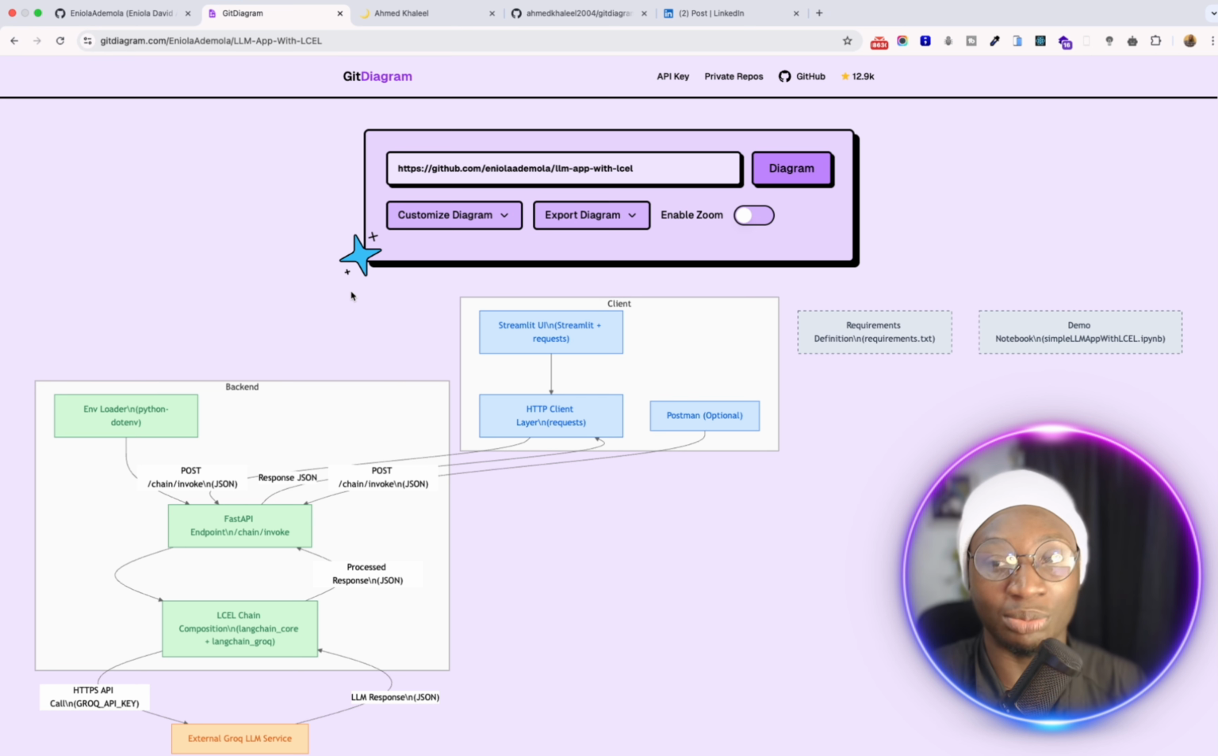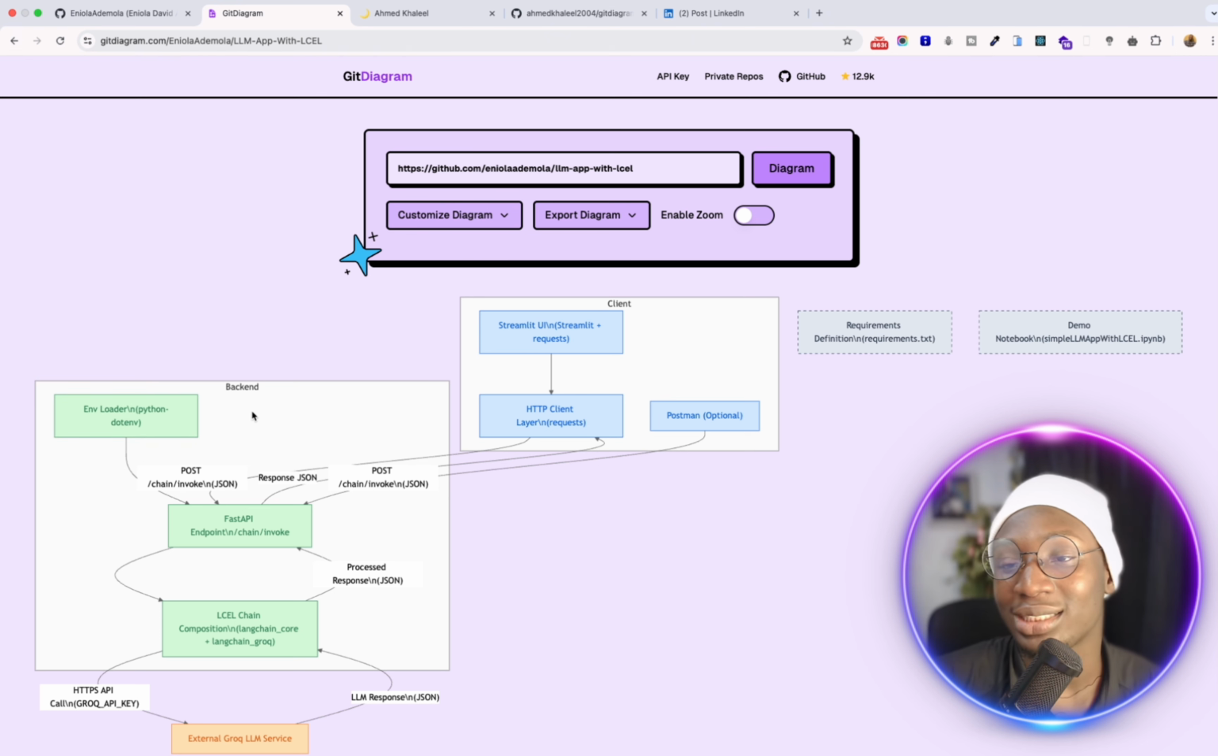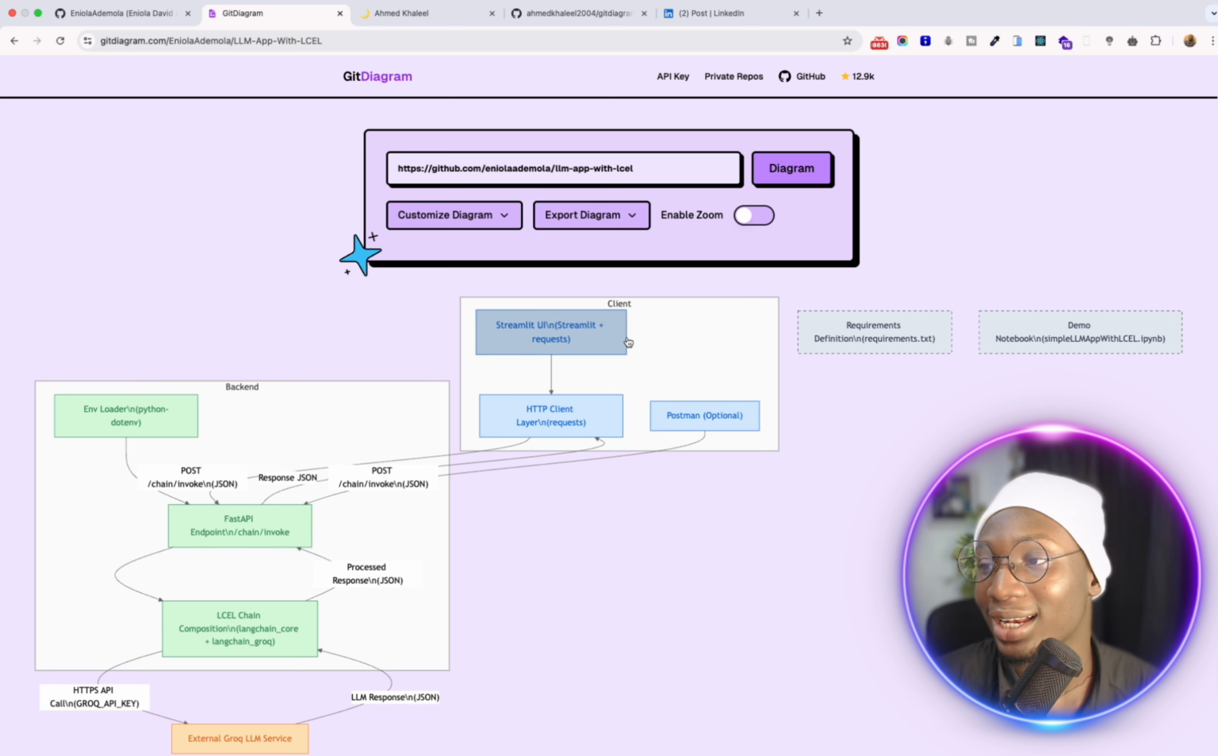So I've loaded this before, but if this is your first time doing yours, AI is going to go ahead and process some information, then generate the diagram for you, right? It's simple and straightforward, right? And you can see that here we have the backend, we have the client, we have the requirements, and we also have a demo, right? This is really, really nice. And from the env to the FastAPI to the chain I created, this is really awesome.